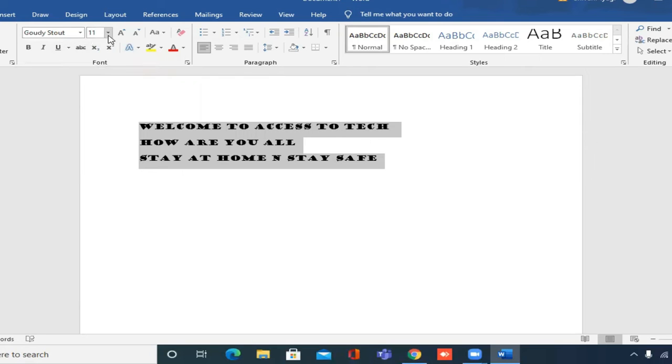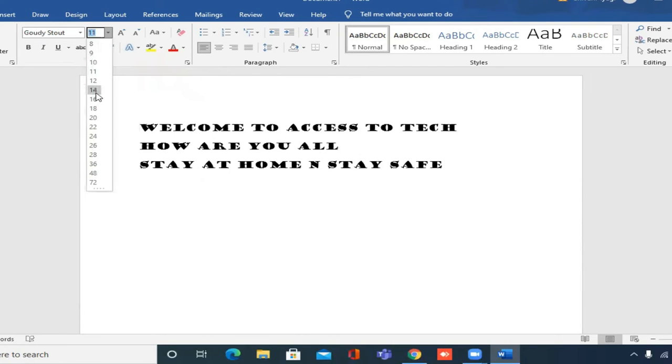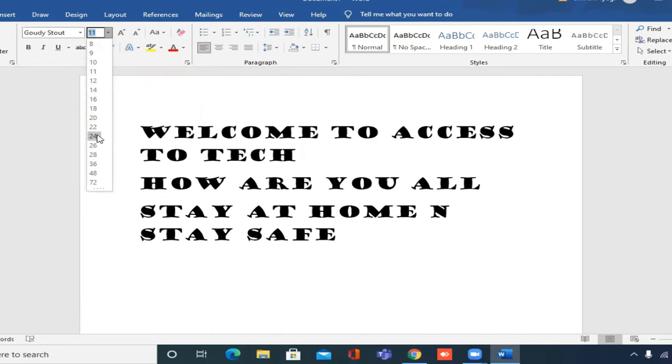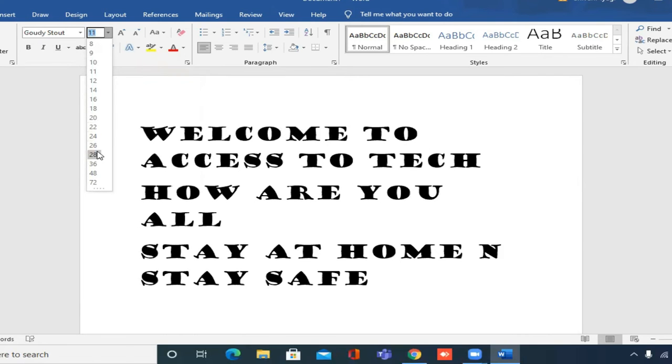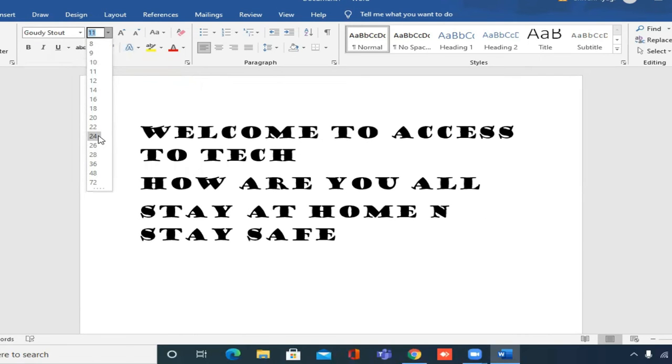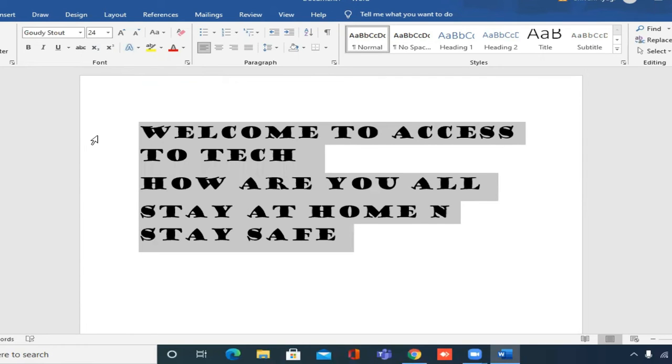Now I want to increase the font size. How can I increase the font size? Just after this style, you will find the font size button. Just click over here and you can increase or decrease the size as per your choice. I'm selecting 24 right now. Earlier the size was 11, now I have selected 24. Now this is about font style and font size.